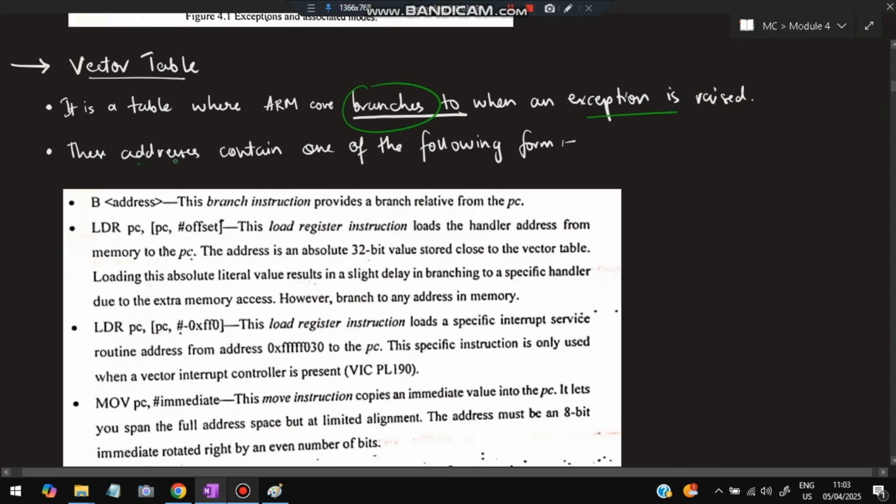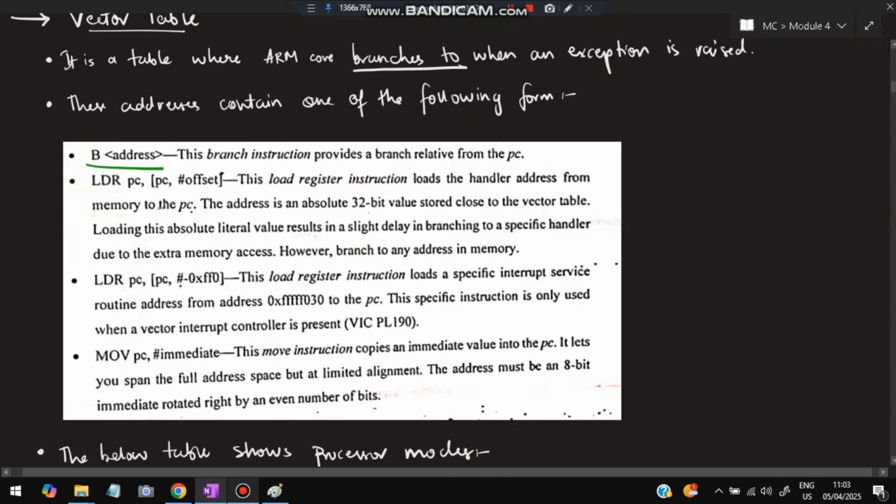Okay, so the addresses, whatever is the X, Y, and Z, that is nothing but the address where it is stored. So the address can contain one of the following forms. The direct address it can contain. The branch instruction provides a branch relative to the place from PC, means 5 locations from PC. PC means program counter, where the program is currently executing, that point, and 5 locations from there you will find out the address where you have the solution for the exception. Or it will be LDR PC offset, means some location from PC you have to go offset.